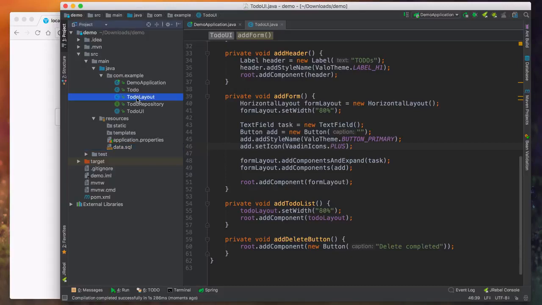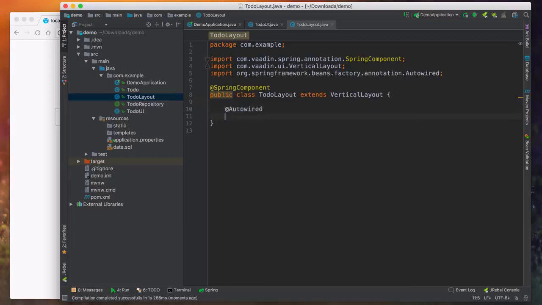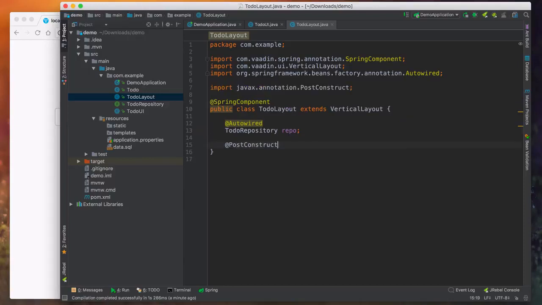So let's go back into the TodoLayout that we left unimplemented earlier. Here we're going to, first of all, autowire in the repository, TodoRepository repo. And we're also adding a PostConstruct method where we can set up this class. Because we're in a Spring container, we can't reliably use the constructor of our class to do the setup because the TodoRepository wouldn't have been injected by then. So we're going to make an init method and annotate that with a PostConstruct annotation, and then we can actually do the initialization in here.